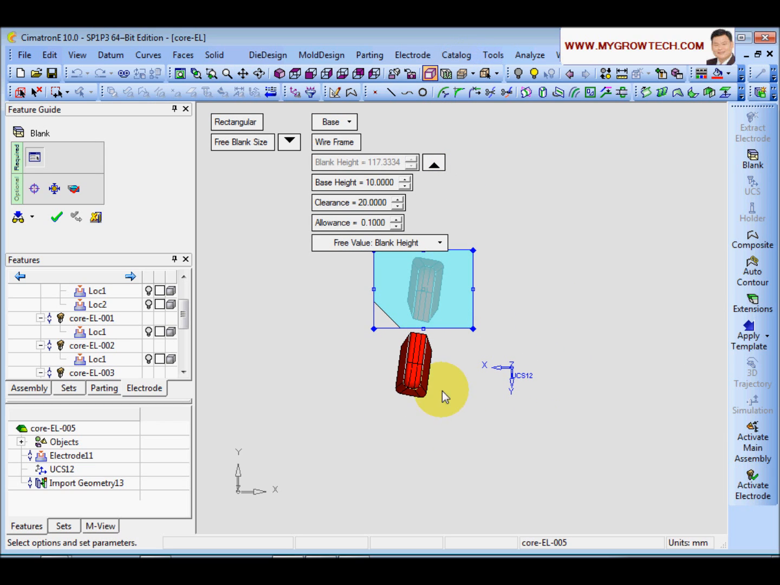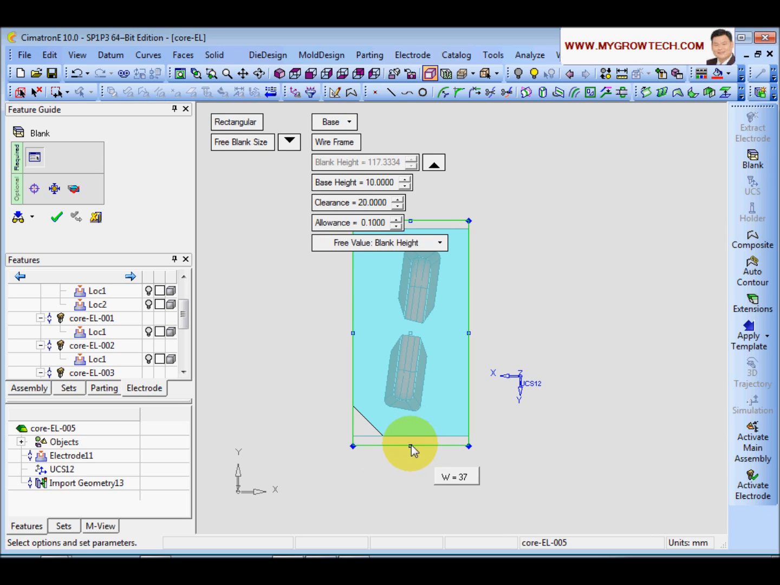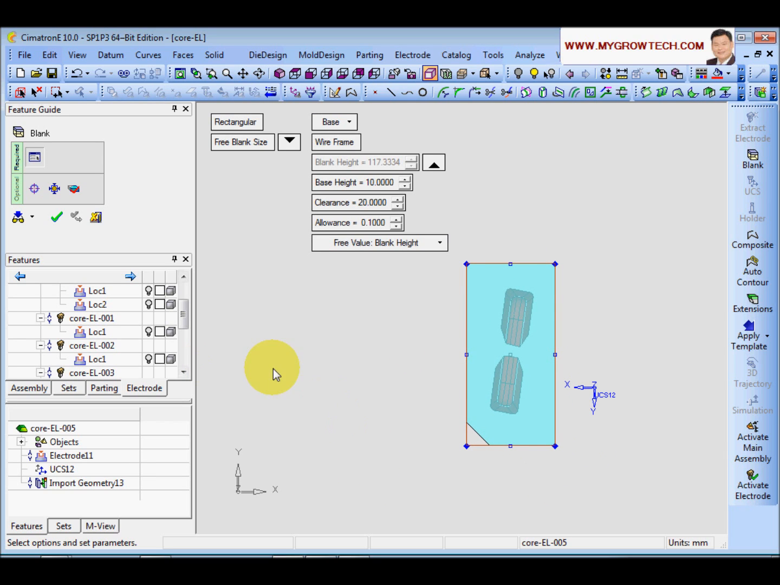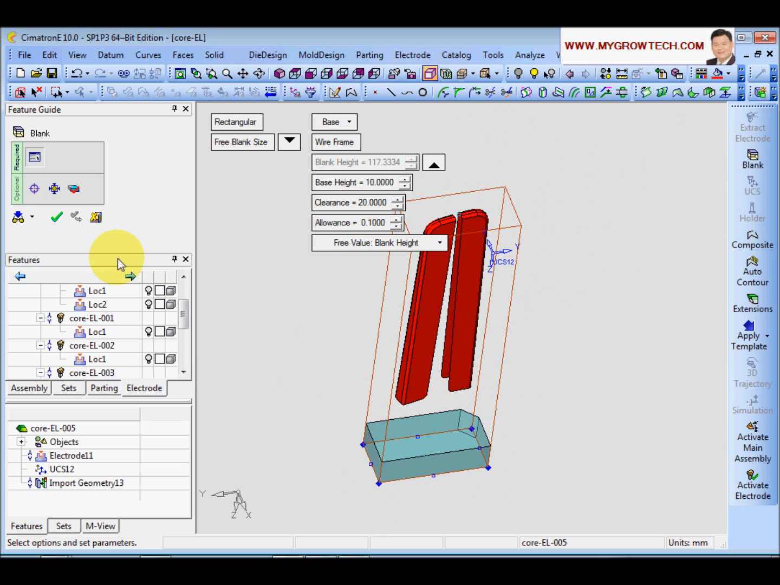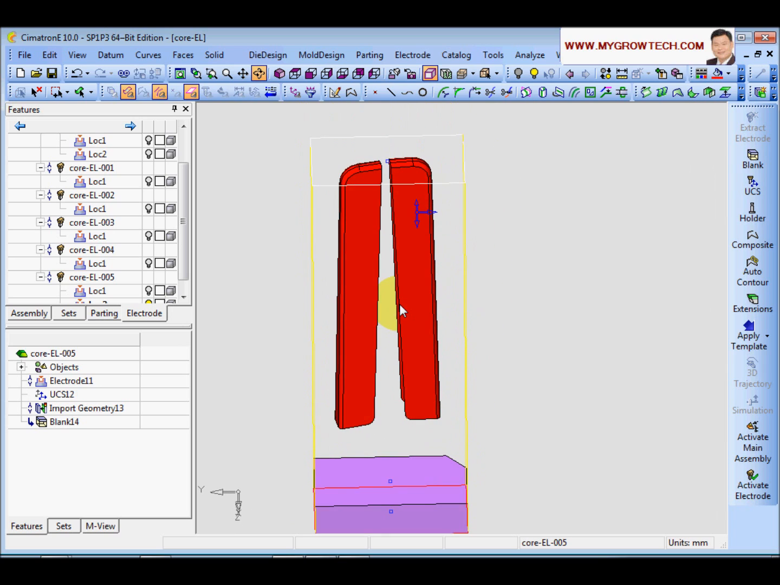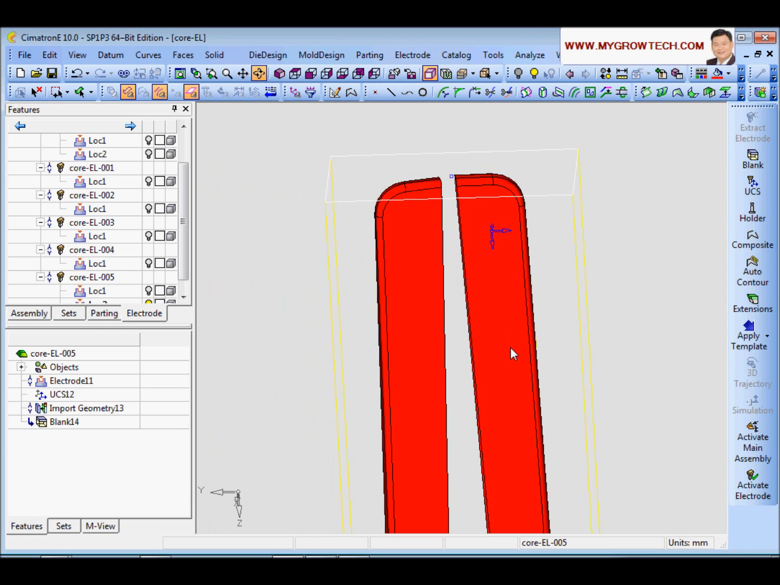Let's change to mix mode. Change the locations, size. Let's say something like this. Make it bigger. Okay. And if this is okay, click OK to create a blank for this. Next, work on the extensions.